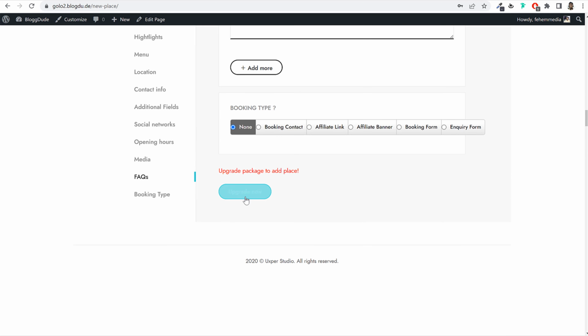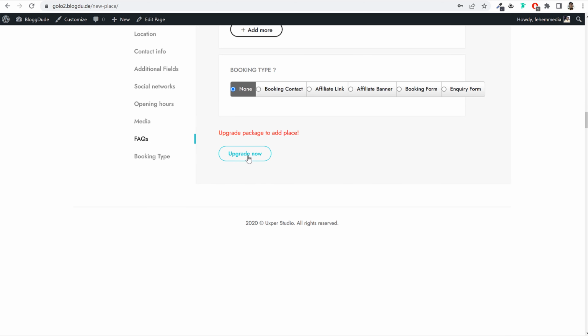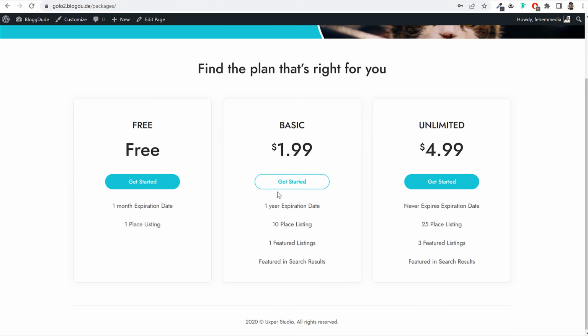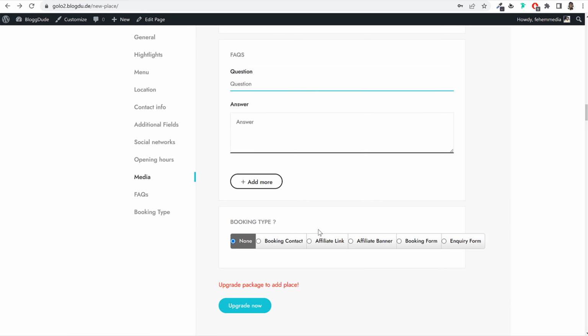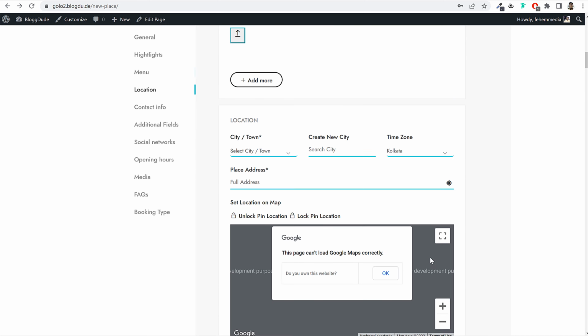And once you try to submit the listing, for example, once you click here, as you can see, upgrade package to add a listing. So once you enter all the details, you have to upgrade your package to add this listing, and now you'll be redirected to this page. Once you add all the listing details, you have to upgrade the plan, or purchase some plan, only then you can add the listing. Now let's see how we can add the listing.